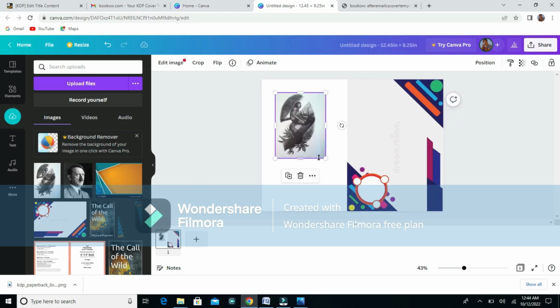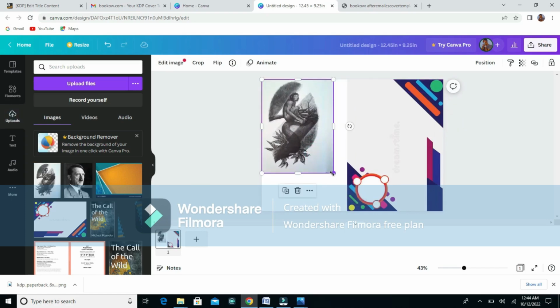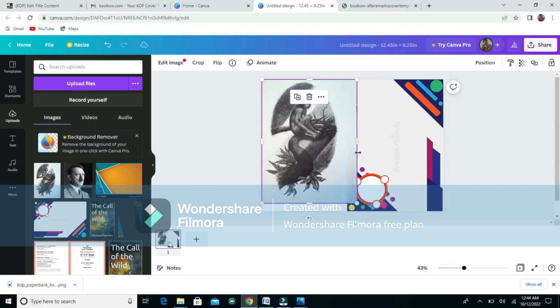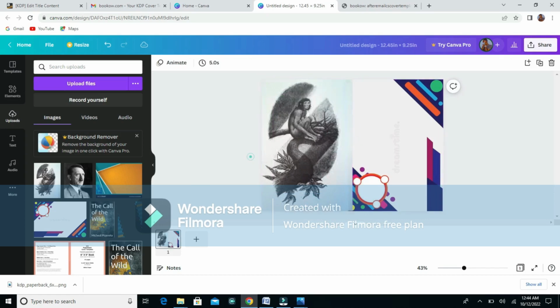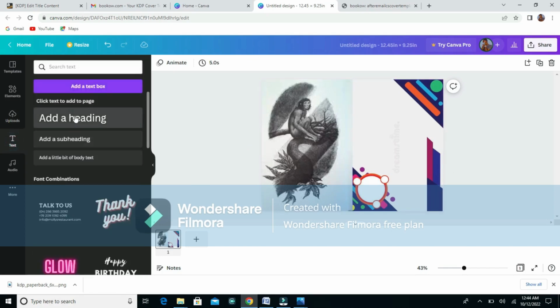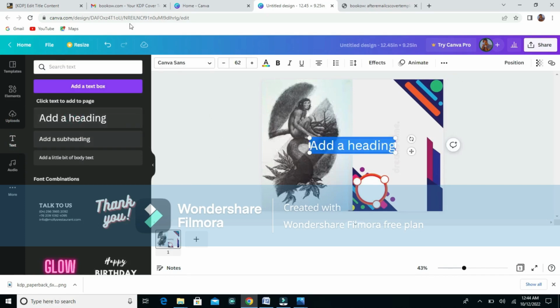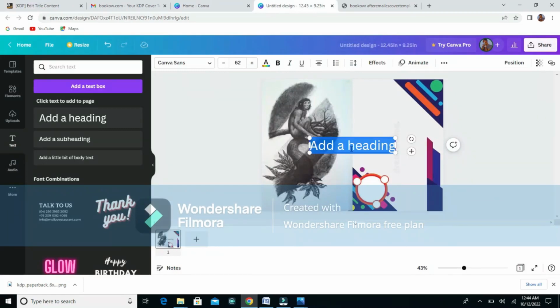I'll drag it here. I'll enlarge it, something like this. Do you see? This is my paperback. I'll go to my text. On the text, I'll click on add heading. I'll input my title there, Before Adam.